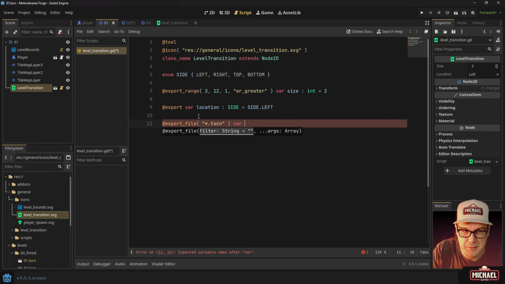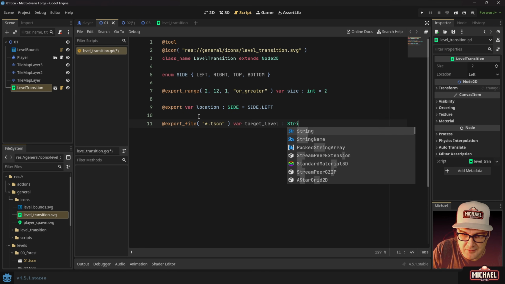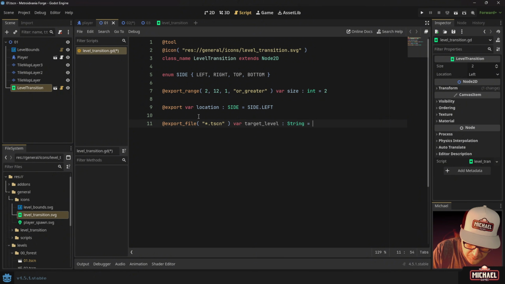So we'll just call it maybe level. We'll call it target level, actually. I think that's better than just level. You know, this is technically going to be of type string, and we'll by default set it equal to an empty string. And then let's go ahead and export another variable.